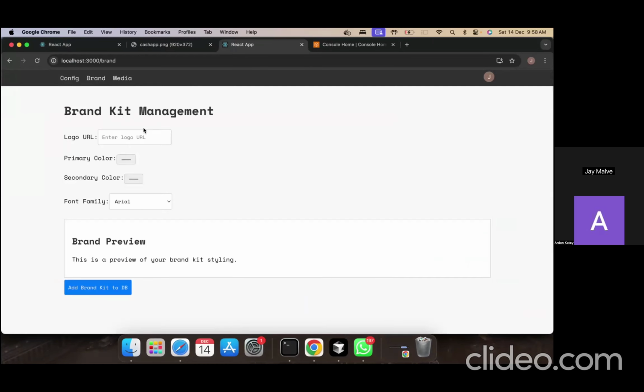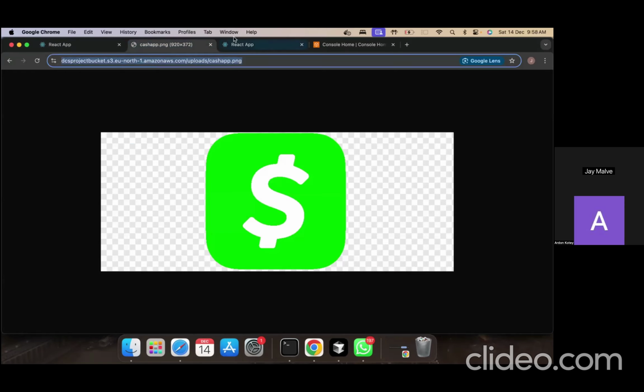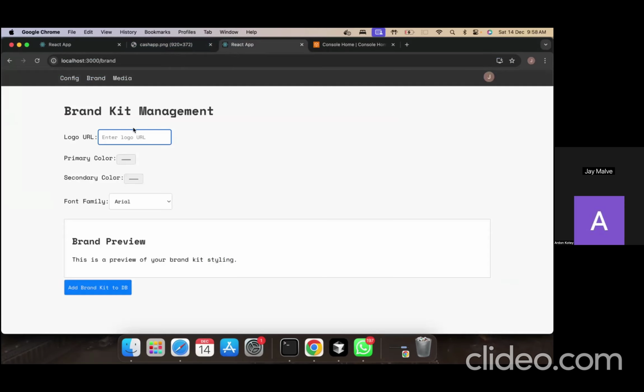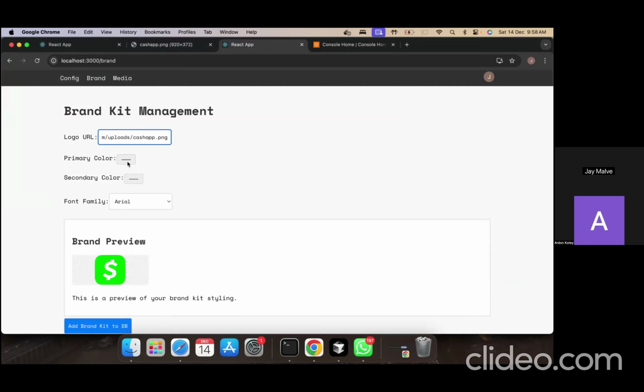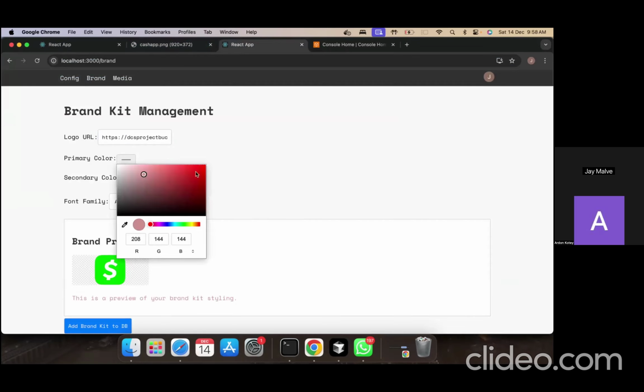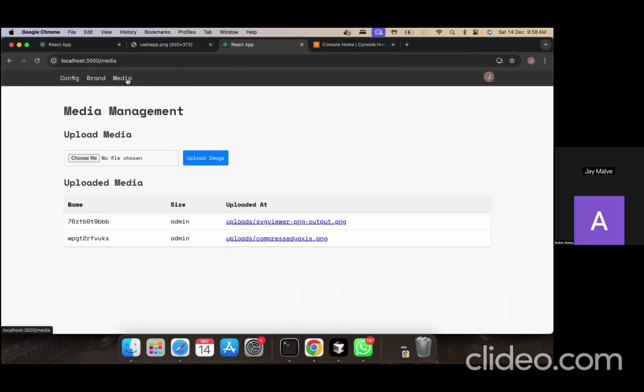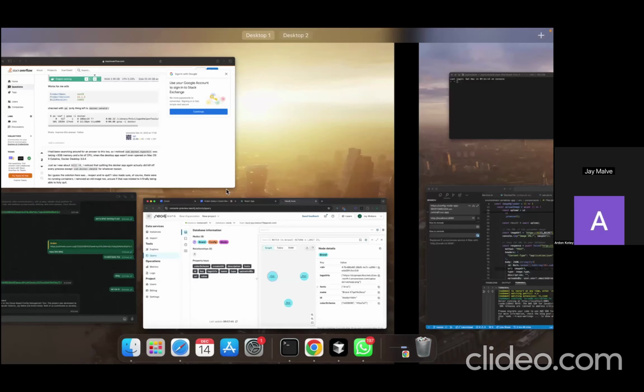Moving ahead to brand. This is the brand kit. Every website has a brand, right? They have logo URLs, colors, and font family, everything. So over here, for example, I'll take this image as my logo. Let's suppose I am building a brand kit for Cash App. This is how I get the previews.